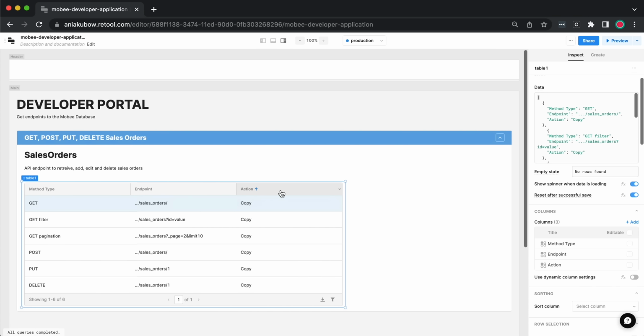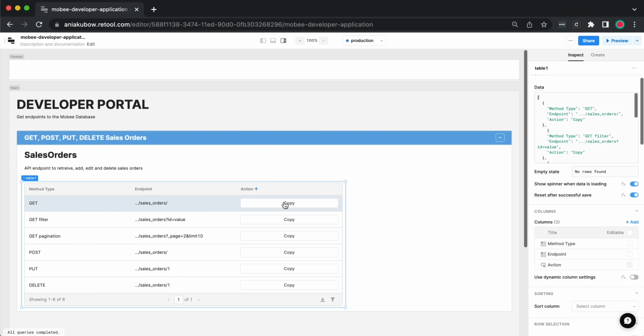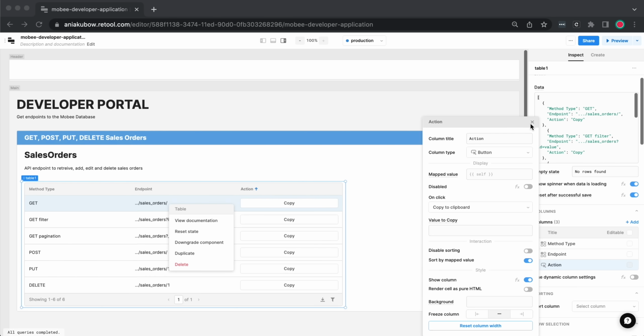Wonderful. So I've said this is an action. However, I actually want to change this to a button. So let's go ahead and do that here. I'm going to change this to a button. Let's search for button, just like so. Wonderful. Now, what do I want to copy? Well, I want to actually copy all of the data that we supposedly get back. So I'm just going to go ahead and do this by going on click, copy to clipboard.